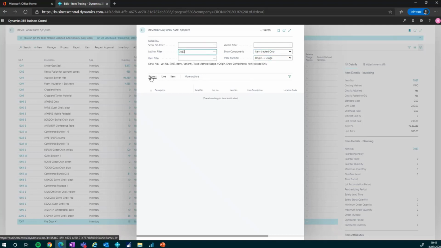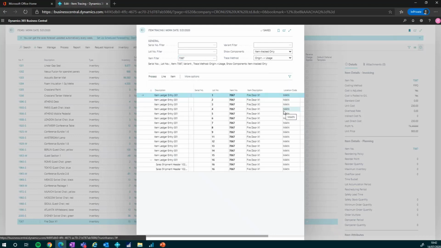Bear with me a second. Sorry, it helps if I click on the right item and put it in the right field. My apologies. Try again. Trace. There we go. So what this has done is I've got this item number, and it has provided me where in the system this item number has had elements of lot traceability transacted.